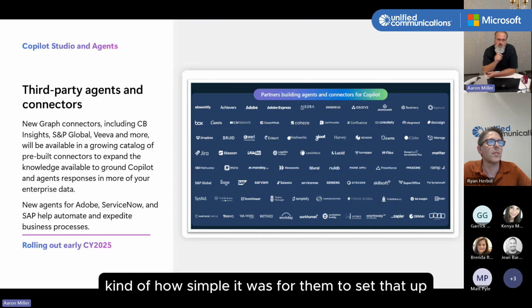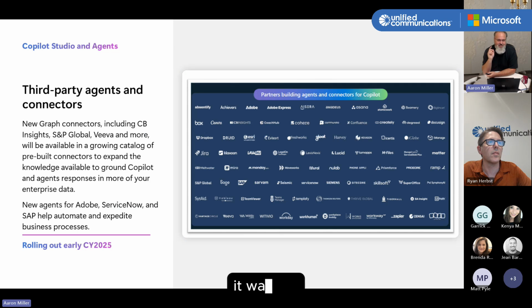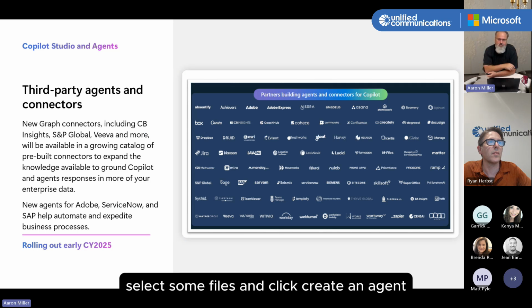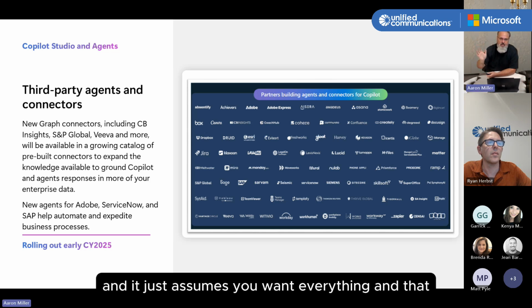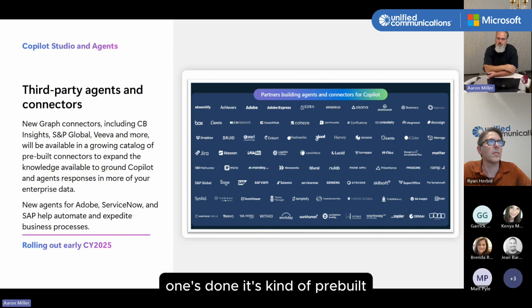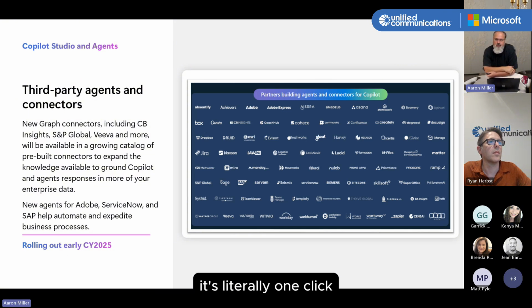And you saw how simple it was for them to set that up. It was like select some files and click create an agent. There's actually one where you just click make the agent for the site and it just assumes you want everything, and that one's done. It's kind of pre-built. It's literally one click. It's pretty amazing.